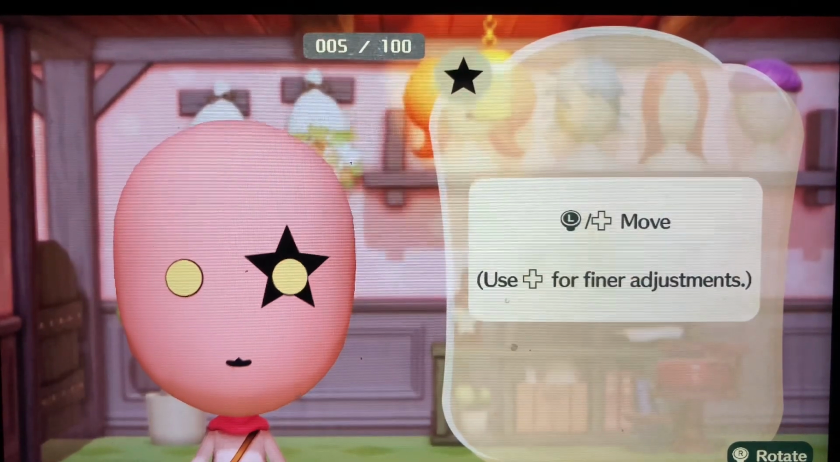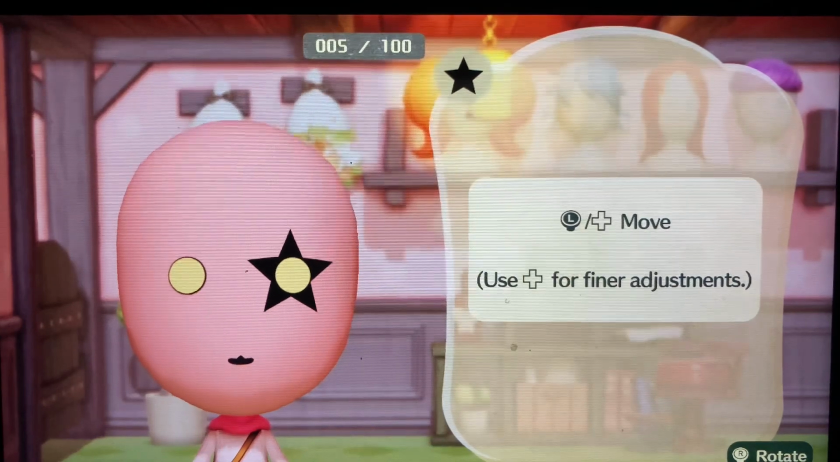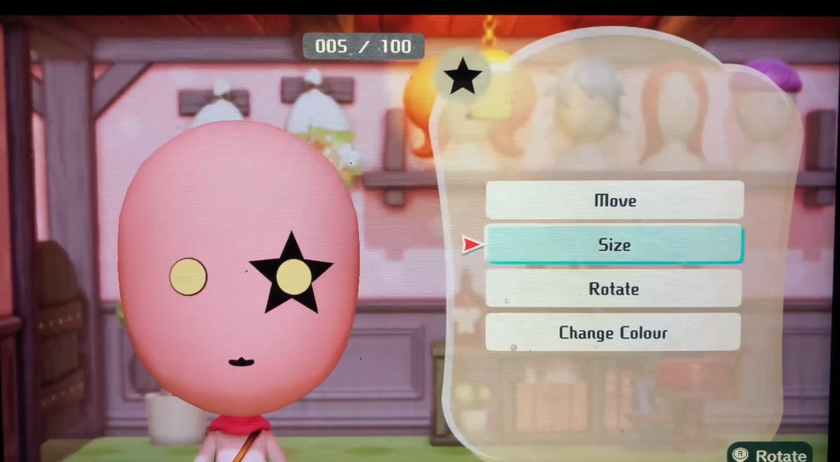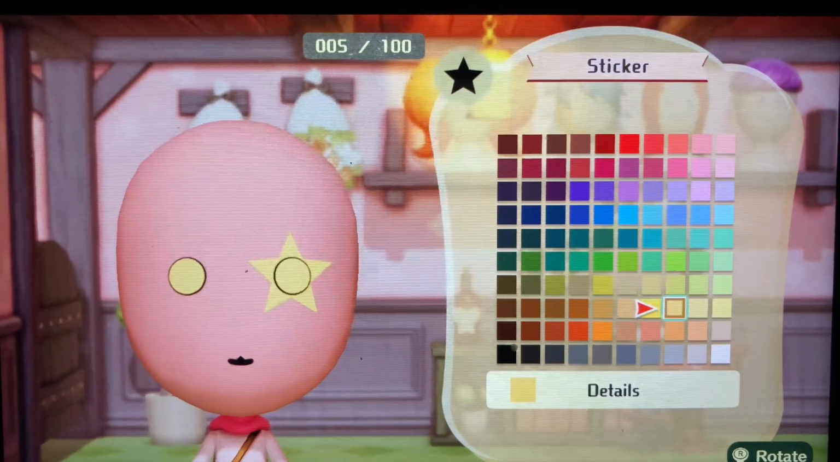But the idea is I've got to make sure it lines up with the eye, like so. There you go. And then I've got to make sure it's the same mustardy colour like I did before. And there you go.